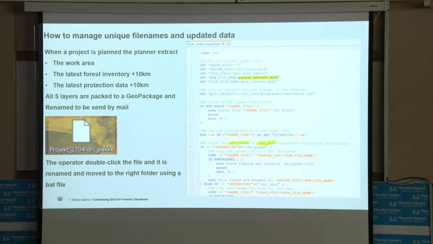Whenever it has a GeoPackage or trail, spore, it will do a renaming and put the data in the right spot. So they can have these project files on the desktop, and whenever they double-click on one of them, it extracts the data in the right place on the C drive and opens QGIS. So it's a one-click wonder.